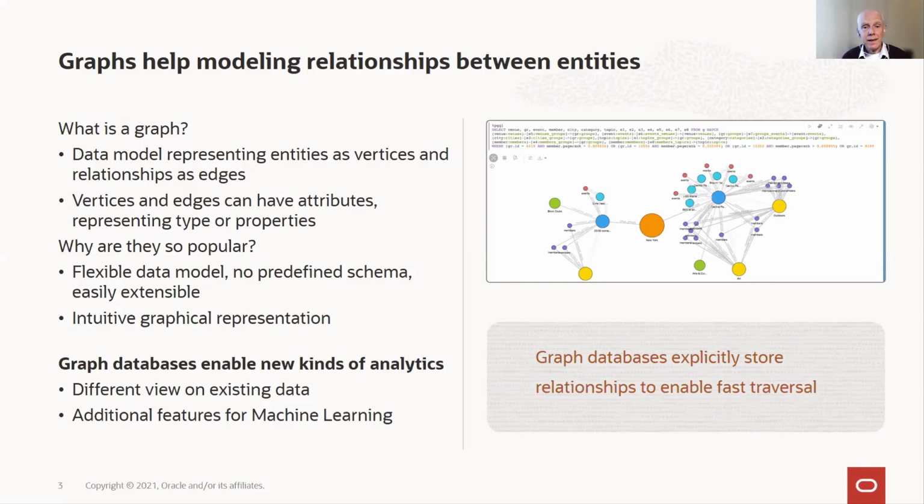Now, technically speaking, what makes graph databases or a converged database such as the Oracle database different from conventional relational databases is that we treat these relationships, so the edges between the vertices, as first-class objects in the database, meaning that they are explicitly stored. This is what enables fast traversal of these edges and makes it possible to determine shortest paths between two given vertices, or community detection, and the like.